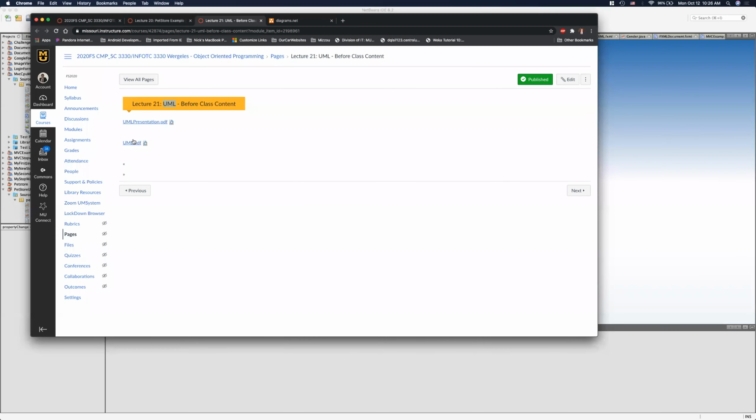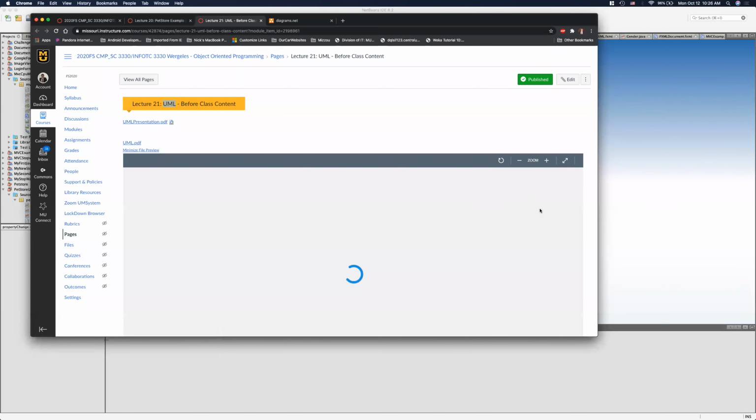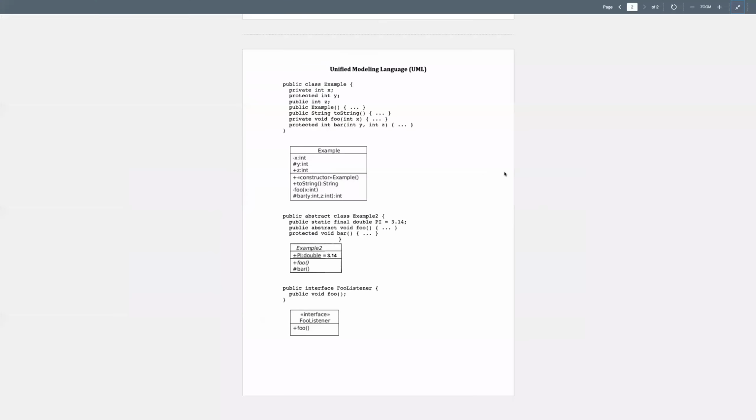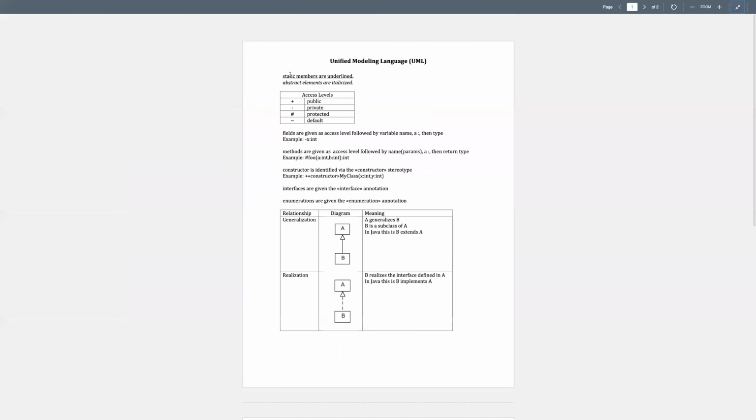Now this UML.pdf is going to be very important for your midterm exam. It's kind of like a study guide. I give you static members are underlined, abstract elements are italicized. You'll see I have the access levels here: public, private, protected, and default. Those are the ones that we use.